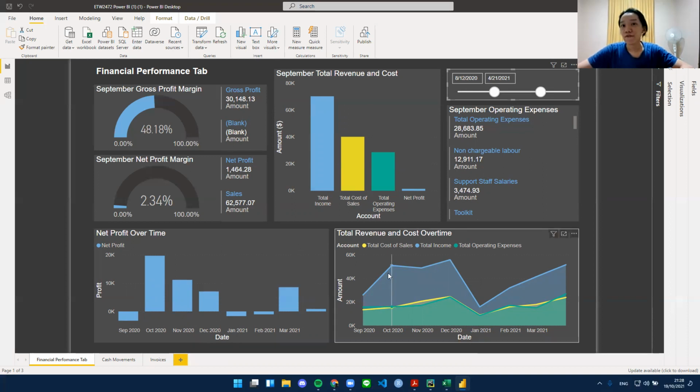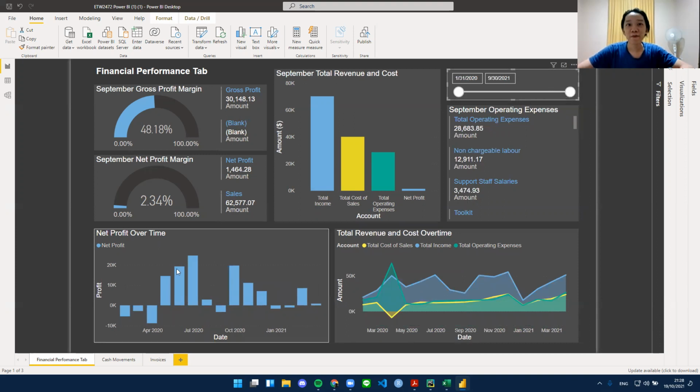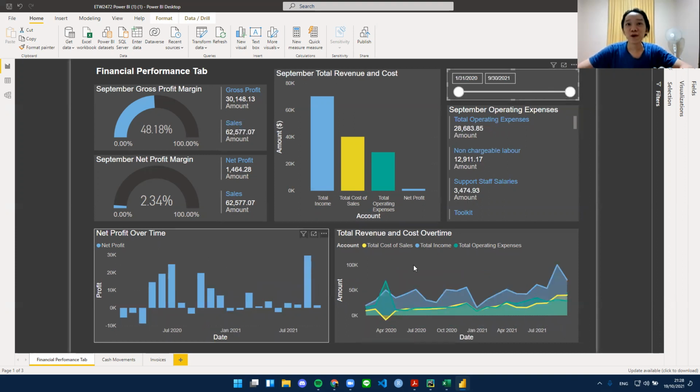And then for this part, the blue color shows the total income over time. And we can also see the detailed number for each point. So the yellow shows the total cost of sale, blue shows the total income, and green shows the total operating expense. So using this dashboard, you can easily see the data over time, and it's easily visualized. Yeah, and it's very easy to change it.